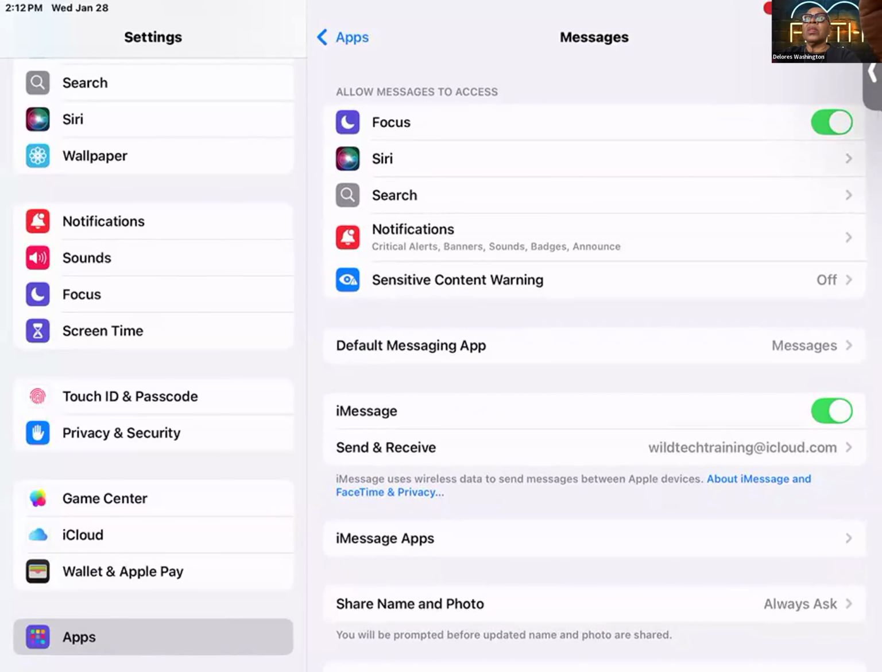Everyone on your ends, do you see that message is turned on? Okay, and you see it send and receive. You can see how you can send and receive a message. Again, it all depends on if you have an iPhone as well, and if you're logged into the same Apple account, you may see the account, and you also may see a phone number. So again, it all depends on what you got.